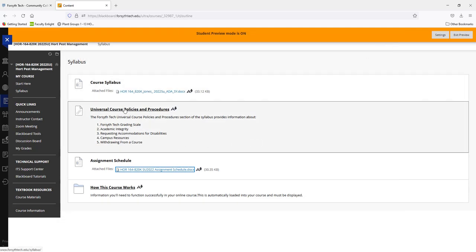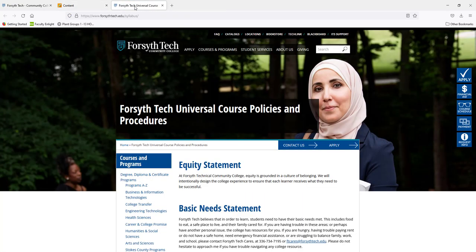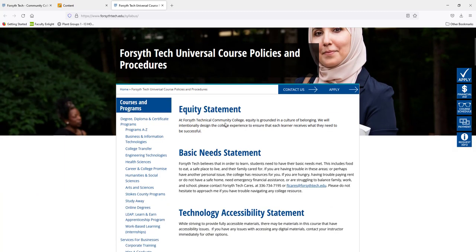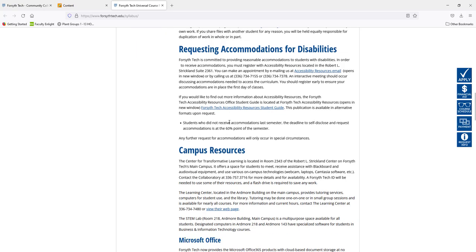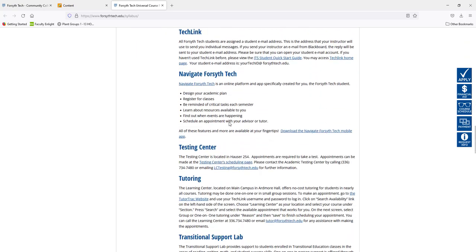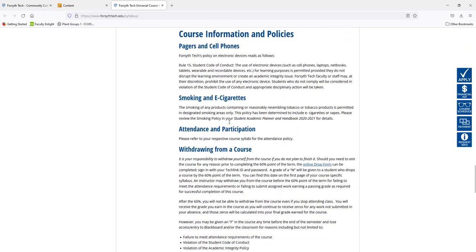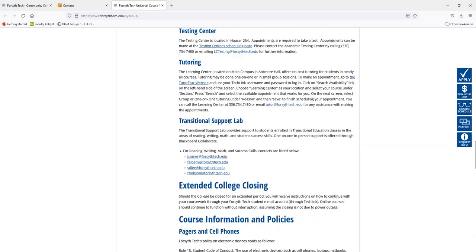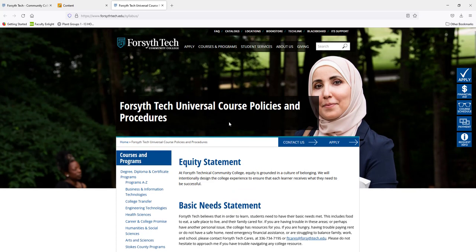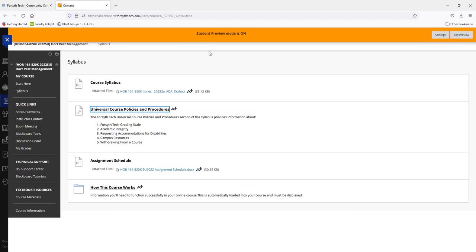The universal course policy, the link is on the actual syllabus, but we're going to open this up in a new tab as well. We'll click over to it. This is just some information about the school. And they put this here on the website, so we didn't have to have it in the syllabus. So we don't have a 10-page syllabus. Everything is in here for you guys, short and sweet. So check that out if you need to.